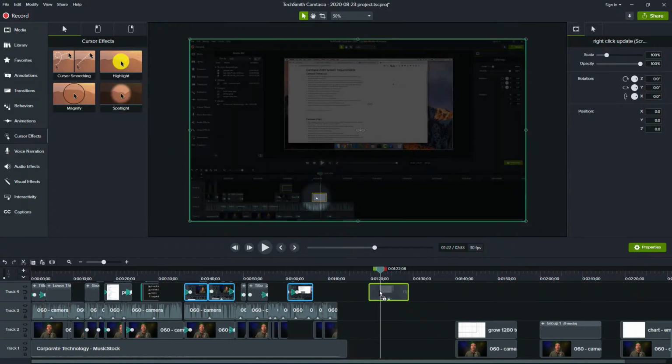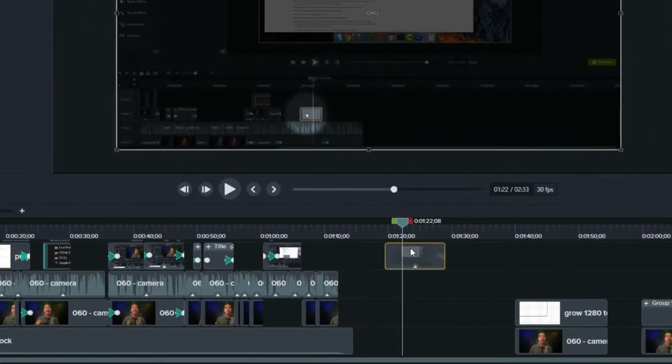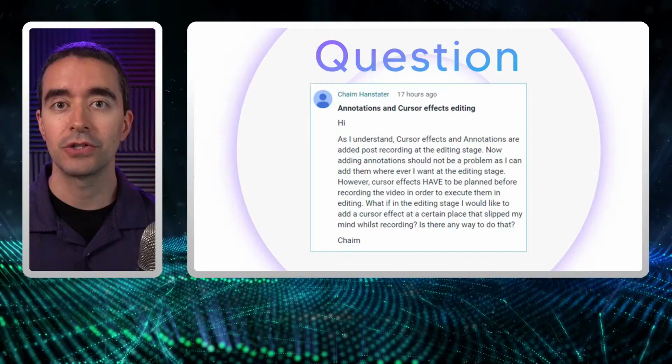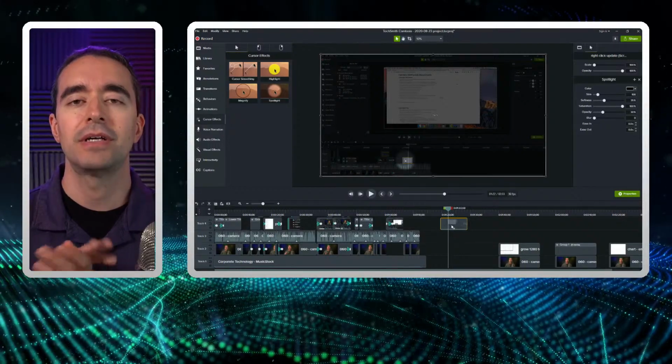So let's grab this. I'm just going to drag it down here, and then I'll zoom in so we can see this a little easier. Now, when I dragged that down, you can see that here it is highlighting. It is applying that cursor effect to this clip. Now, I can only apply it to clips that have the screen recording. I can't apply this to something that doesn't have the recording.